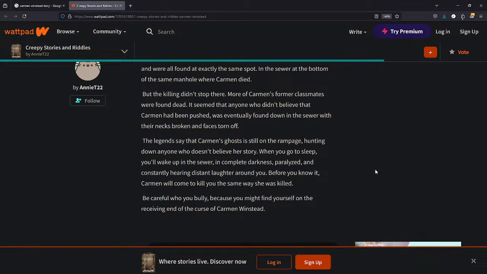The legends say that Carmen's ghost is still on the rampage, hunting down anyone who doesn't believe her story. When you go to sleep, you'll wake up in the sewer, in complete darkness, paralyzed and constantly hearing distant laughter around you. Before you know it, Carmen will come to kill you the same way she was killed. Be careful who you bully, because you might find yourself on the receiving end of the curse of Carmen Winstead.